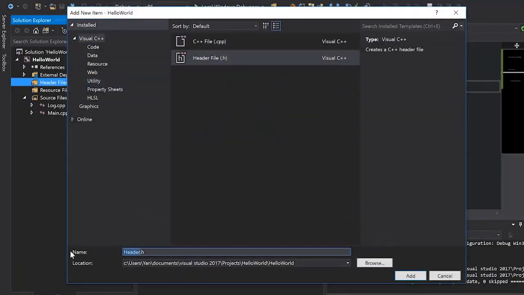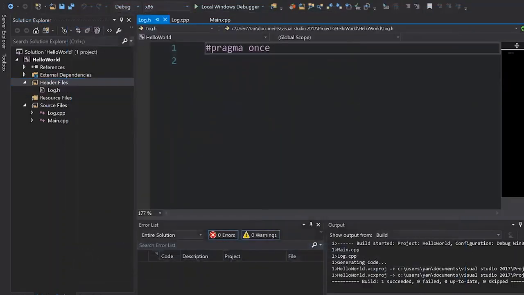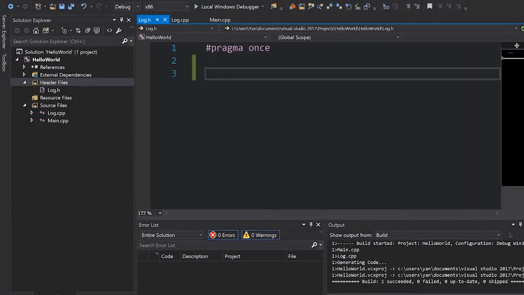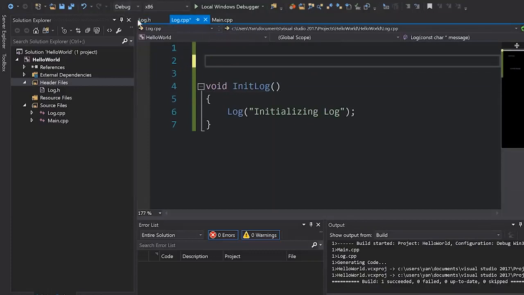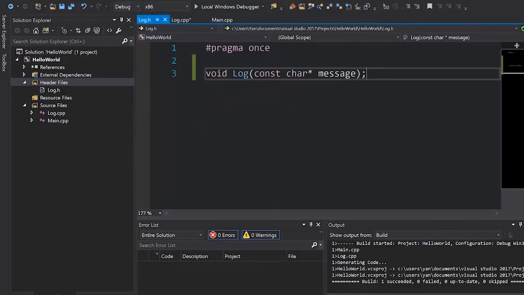I'm going to make a header file called log.h. You'll notice that it's straight away inserted some code for me automatically that says #pragma once. We'll talk about that in just a second. So here I'm going to put in my declaration. I'm going to cut my declaration from the log.cpp file and put it into here, into my header file.